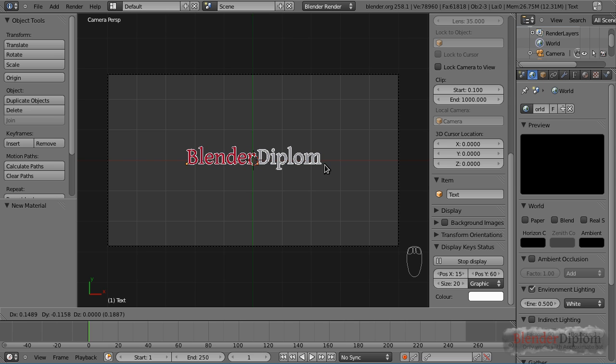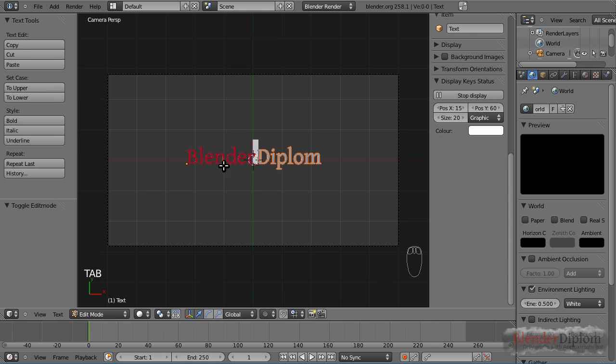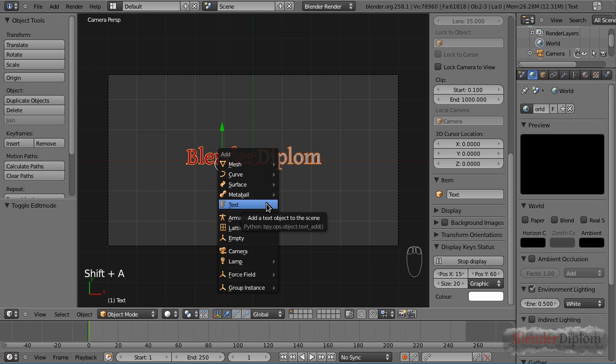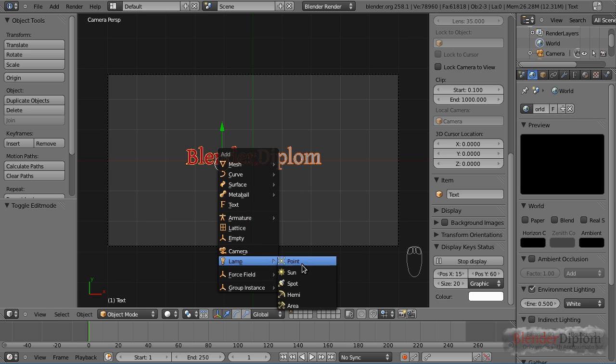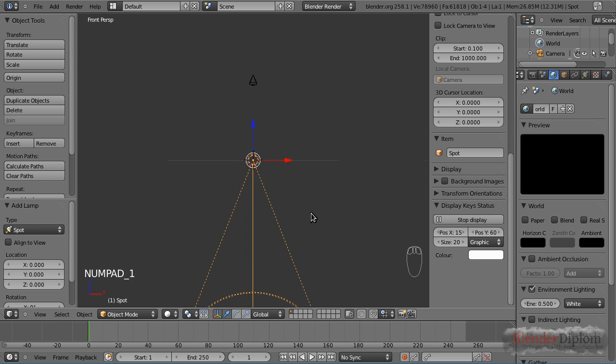And yeah, this should be about the middle. So next thing is, let's add the light that will make the God rays shine through. And that's simply a lamp, and there's the spot lamp. And if you check it now, it's shining downwards, but it should go upwards.